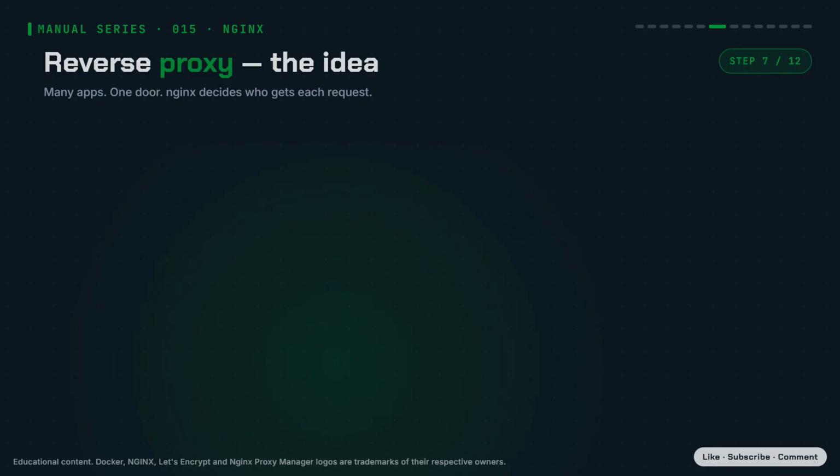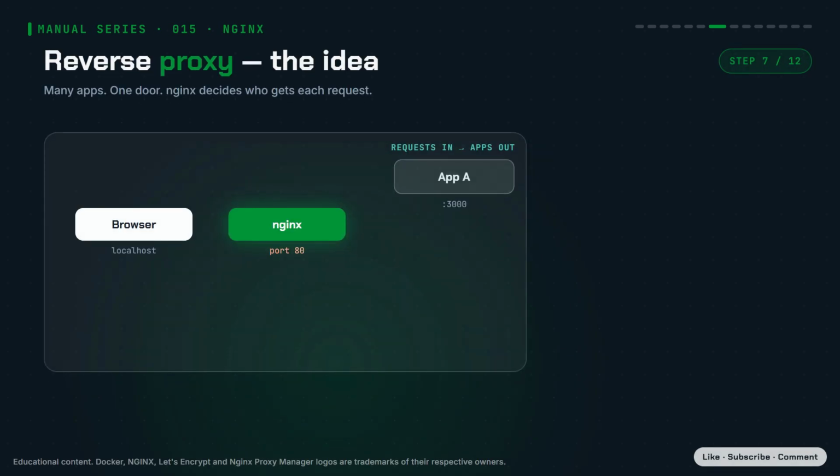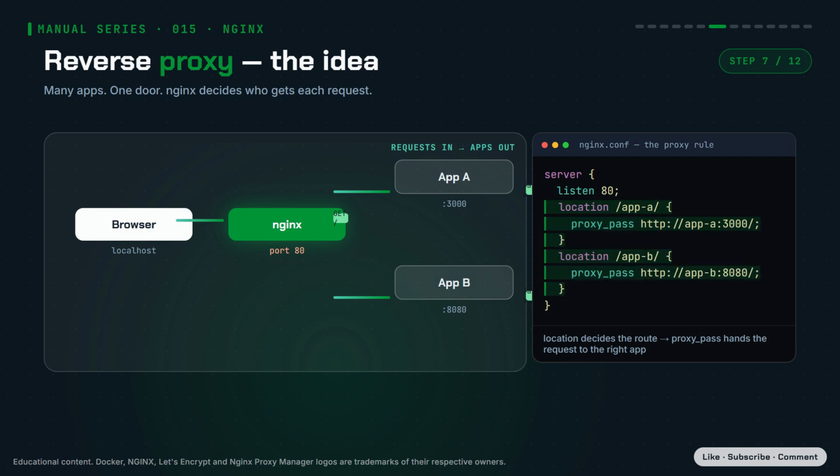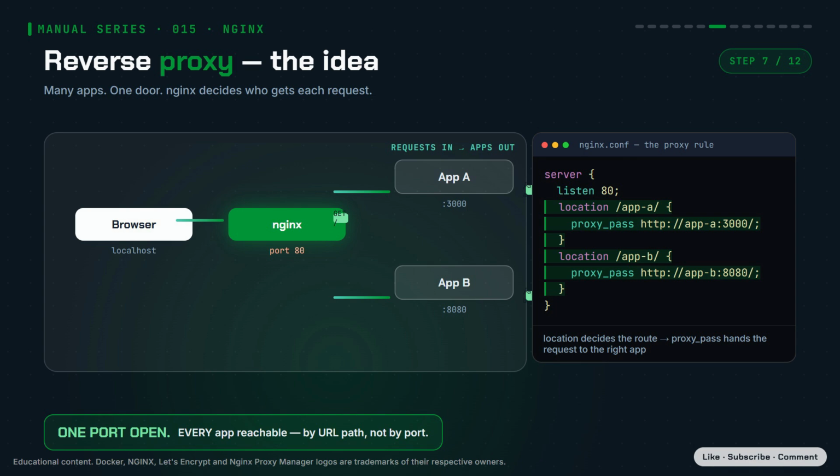Here's the superpower, a reverse proxy. Your browser sends one request to nginx on port 80. Nginx looks at the path and forwards it to the right app. App A on port 3000, App B on port 8080. You never open those ports to the world. The rule lives in one line. Location, then proxy_pass with the app name and port. One port open, every app reachable. That is the front door we promised.